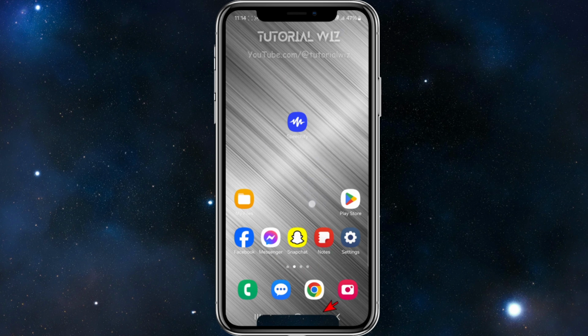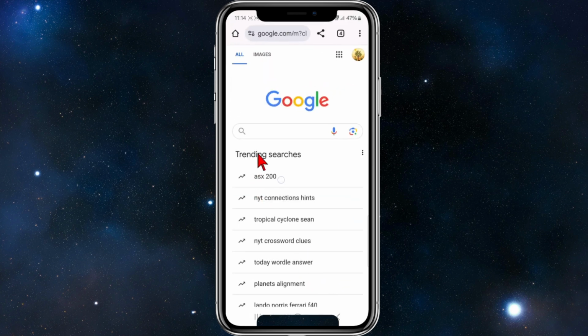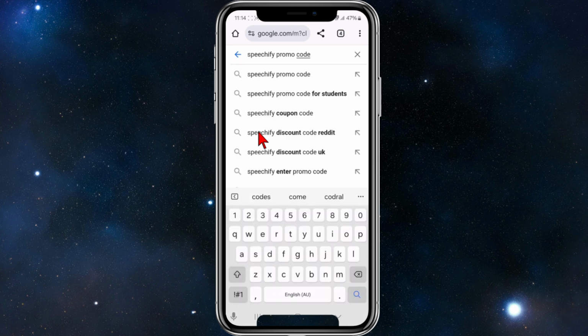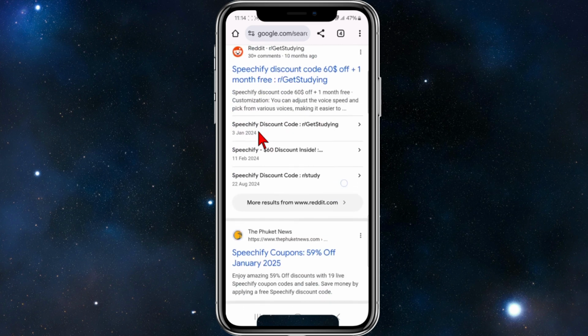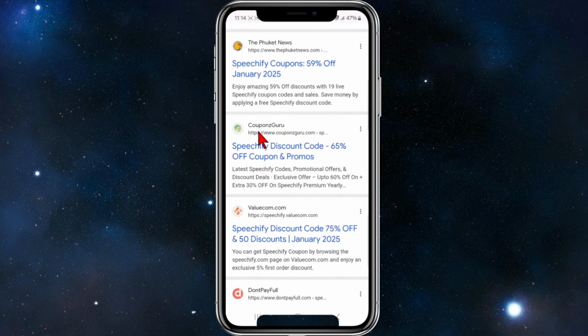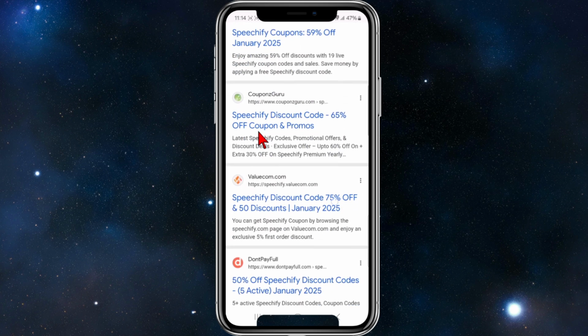Alright, so what we need to do is open up a web browser, head on over to Google. Now in the Google search box, type in Speechify promo code. Then you enter and you'll be taken to Google search results. Now if we scroll down, we'll see a few different third-party sites offering Speechify discount codes.